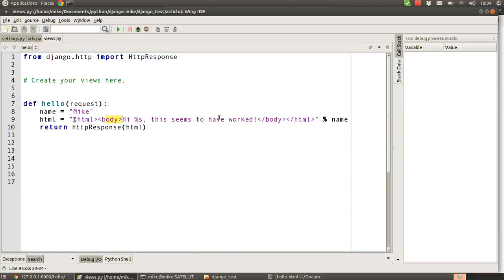Now, I'm not going to go into the whole detail of Django templates because there isn't time in this tutorial. But in a future one I'll go into more detail. I'm just going to give you the basics of how to actually load in some HTML and put a few variables inside that would make it a bit more dynamic.